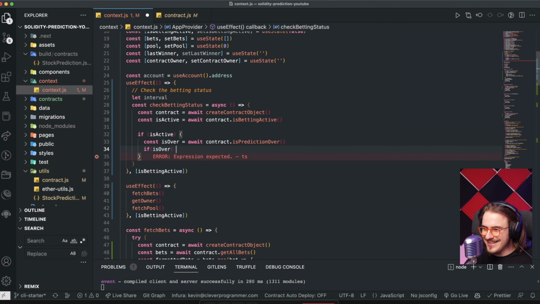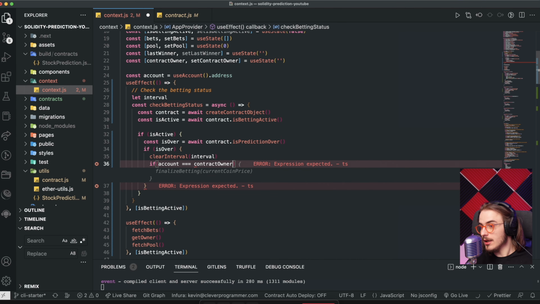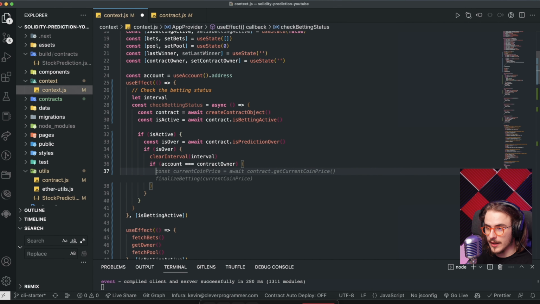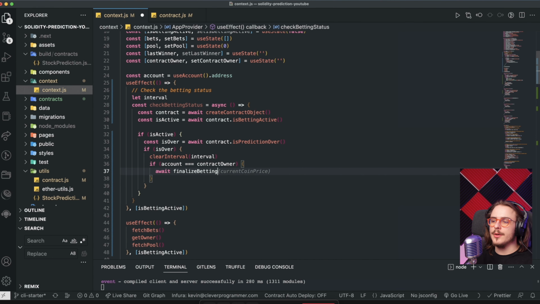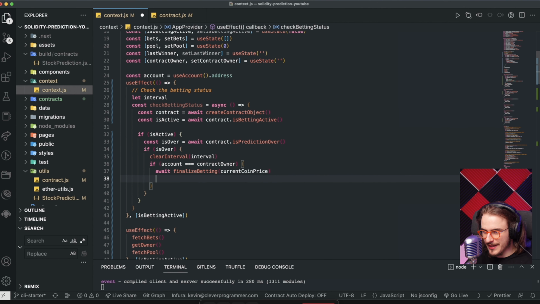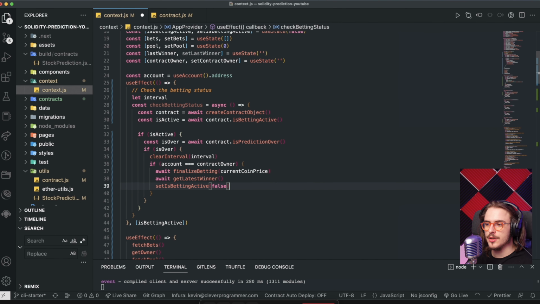And if it is, then we're going to go ahead and grab the isOver from the isPredictionOver from the contract. And basically we're just going to go ahead and reset the timer, clear the timer, and we're going to go ahead and finalize the betting, stop everything where it's at, and grab the latest winner. That way we can start sending the money to the winner. So that should be pretty much good to go.